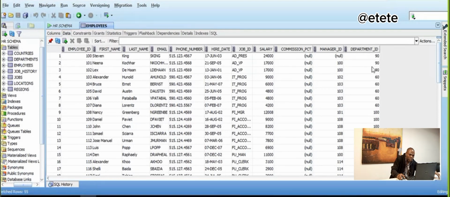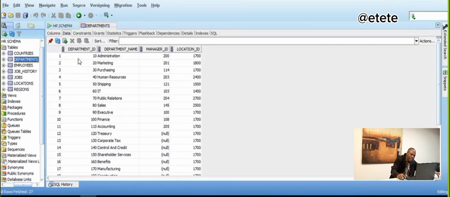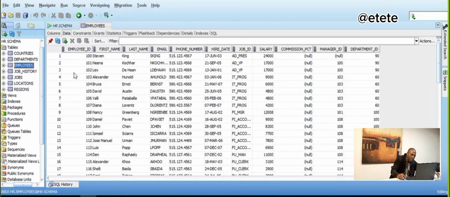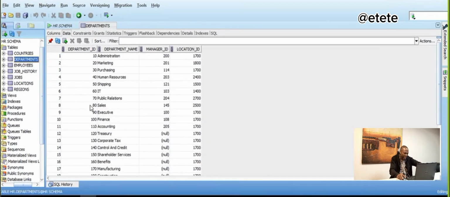And we said the last column of this employee table is department ID, which in the department table is the primary key. So based on that, we can pull out information to say that in this employee table, the first employee, Stephen, the second employee, Nina, and the third employee, Lex, are all in department ID 90. Then when we go to the department table, that department is called Executive.